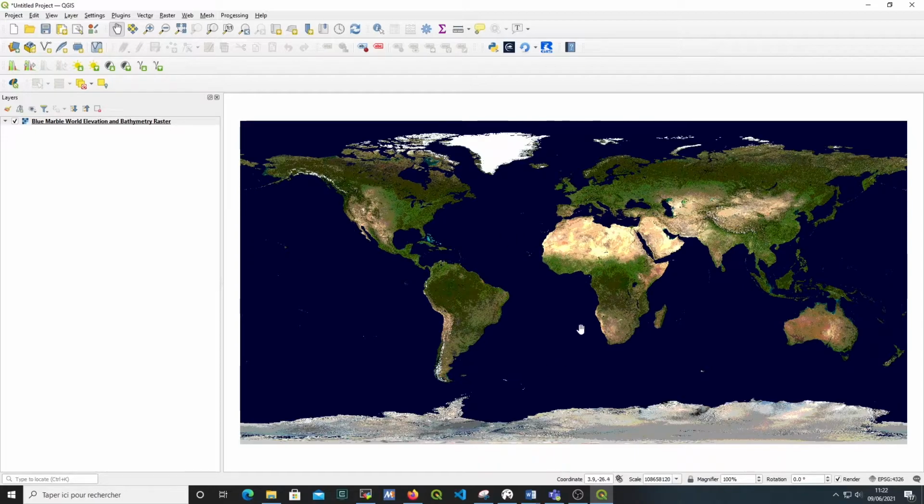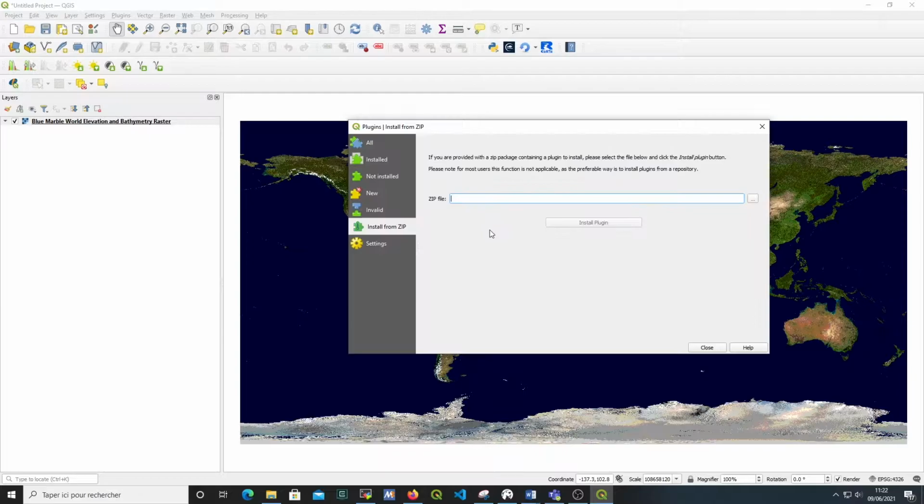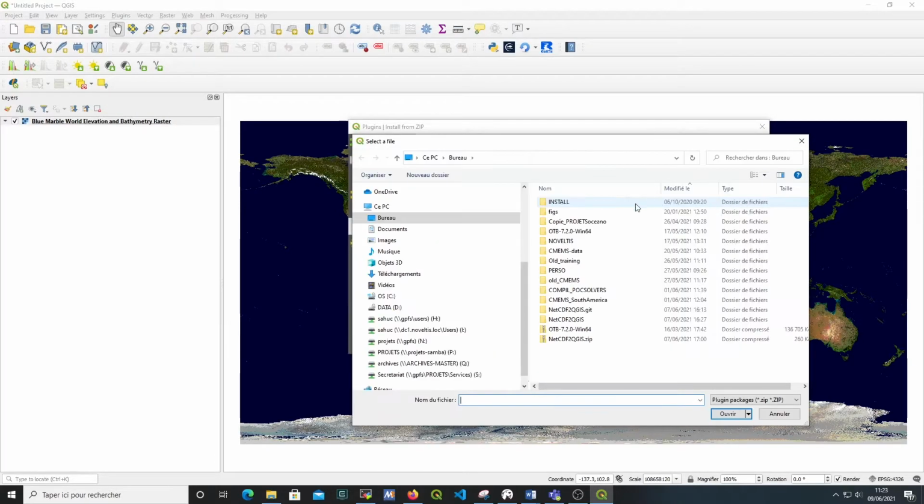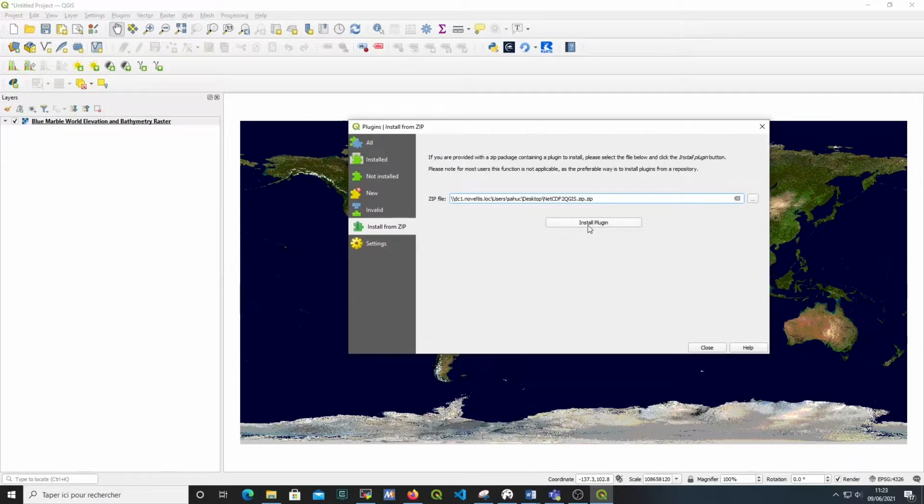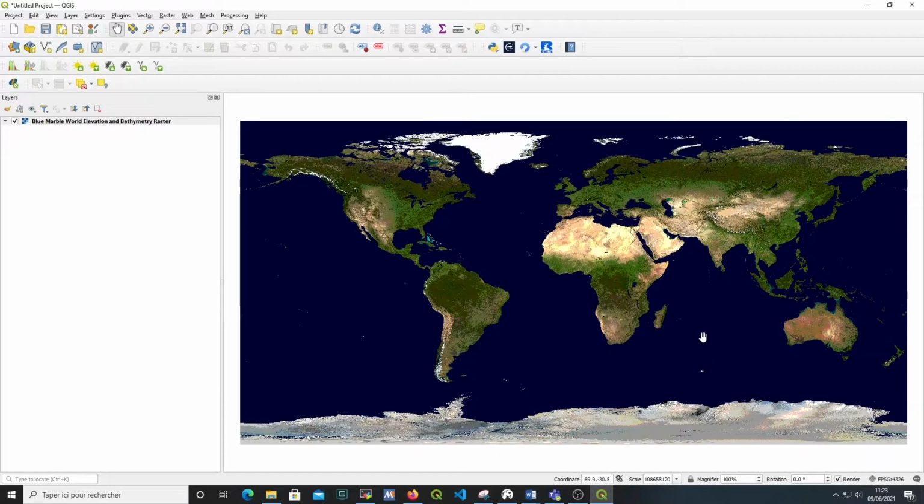Once you have opened your QGIS software, you can go to plugin, manage and install plugin here, and you can go to install from zip to install the plugin from the zip file downloaded on the CMEMS website. You can browse your directories and select the netcdf to QGIS.zip and click on open. Here you can click on install plugin. The plugin is already installed on my QGIS, so I close this window.